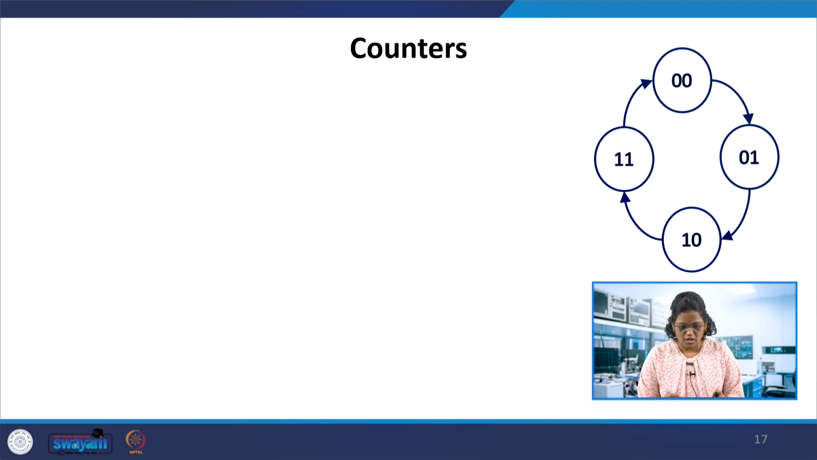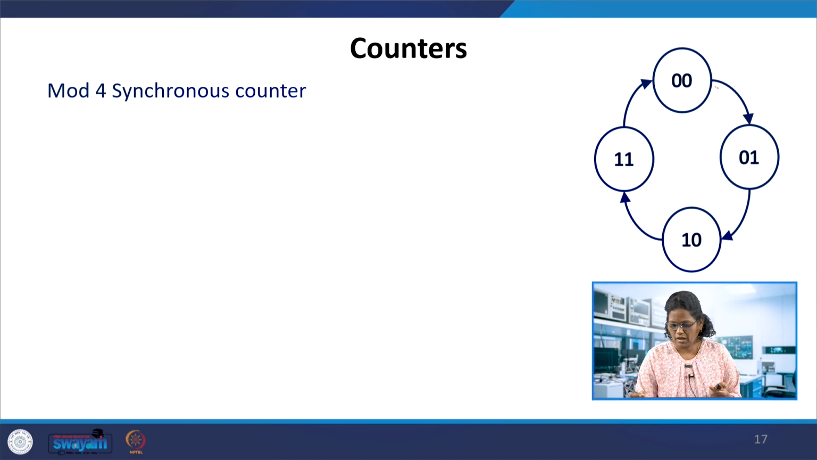So counters: we have a counter of mod 4, that is 4 states, a 2-bit counter. Let's assume that this counter has 00 as the initial state, and then it moves to 01, then 10 and 11.